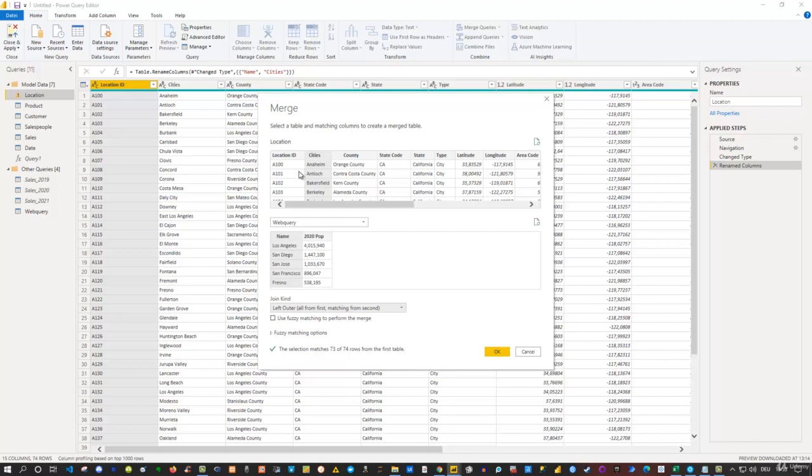Because what I notice, and this is also helpful here, take a look at the little note here: the selection matches 73 of 74 rows in the first table. So obviously there is one specific city which we can't find in the 2020 web query itself. So this is something we have to live with, maybe manually adjust later on, but for now I think 73 of 74 hits is really good, actually.